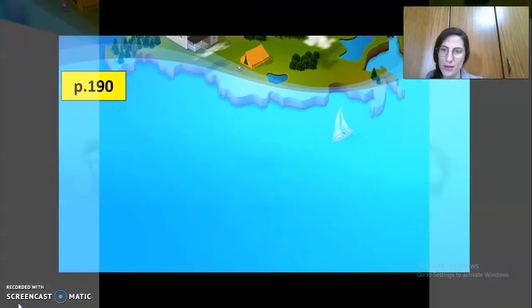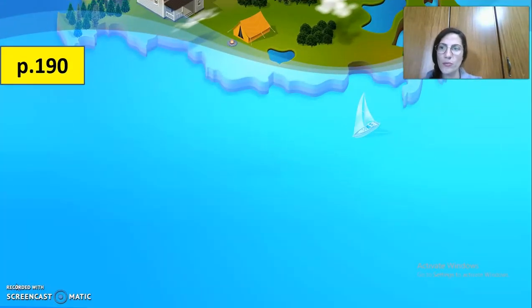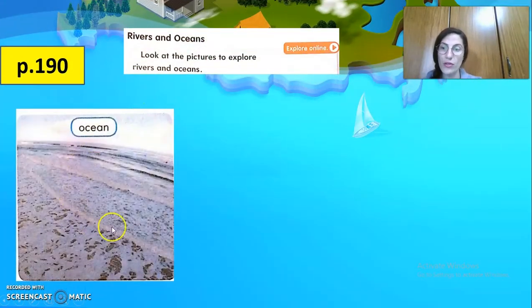Okay, guys, so it starts from a high point and flows downward into other rivers, lakes, or oceans. Let's continue. Now we'll continue on page 190. Okay, guys, now we're gonna check out the ocean.